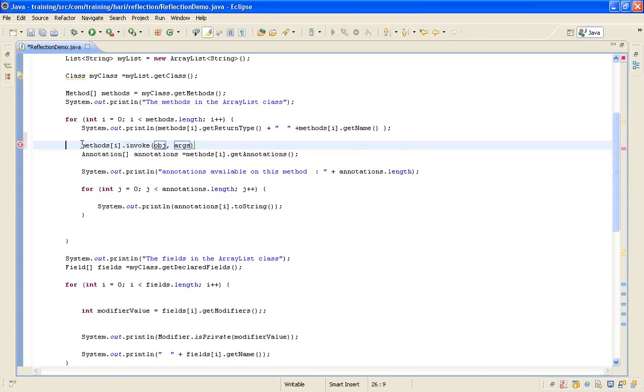So you can dynamically invoke methods. You can query the object. You can query for methods, for constructors, and even for the fields. So this is an interesting thing.